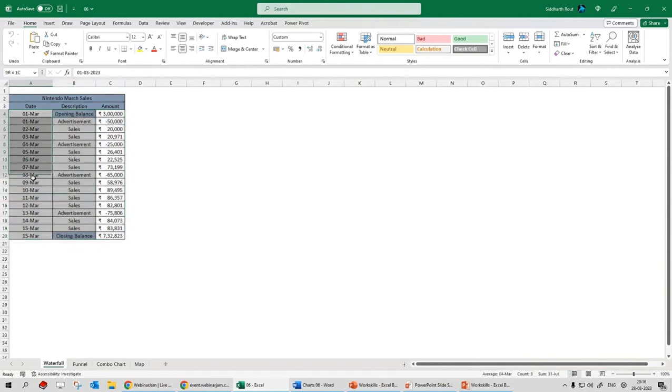So in column A, I've got some dates. In column B, I've got the description. Okay, where was the money spent? And here, what was the amount that was spent? Okay, so let's say the management wants to know how the company has progressed in the first 15 days. Before we go ahead and create a waterfall chart, let's understand this data.